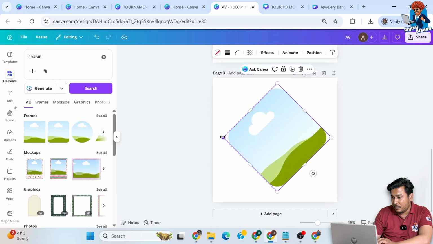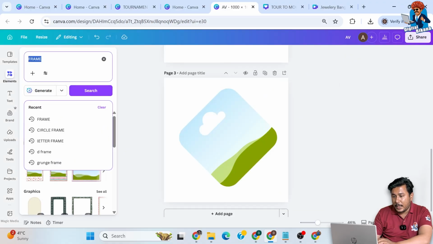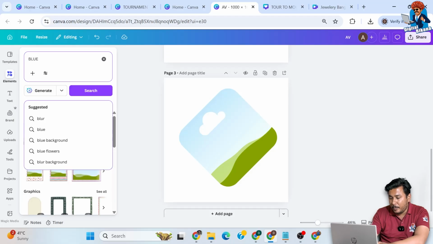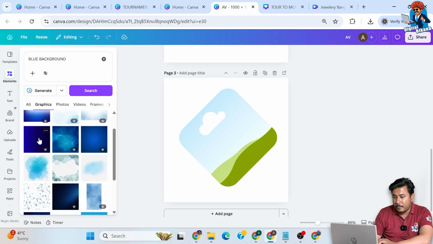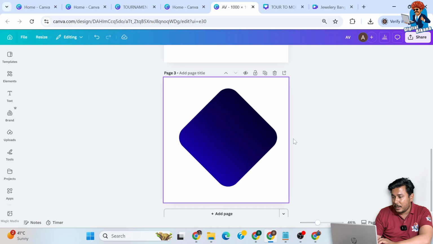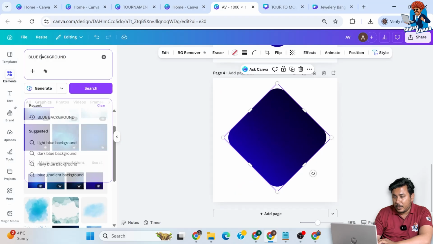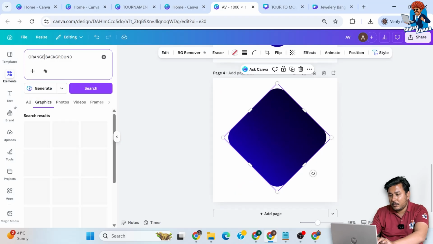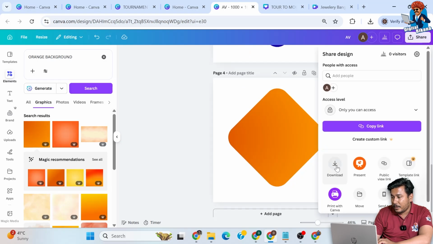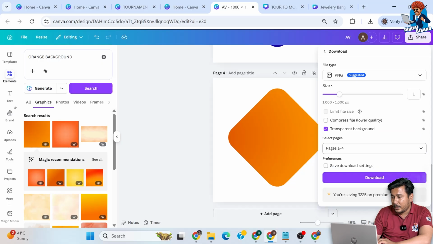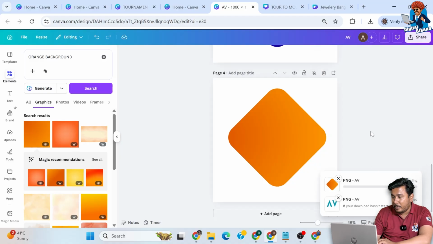Why so, sir? Yeah, it works. Okay, now let me go to elements and search for blue background. Let's go to graphics and here select this one. Okay, now we are going to duplicate it and let's search for orange background. Let's place this image over here. Let's click on share, download, and only the current page in the PNG format with transparent background we have downloaded.